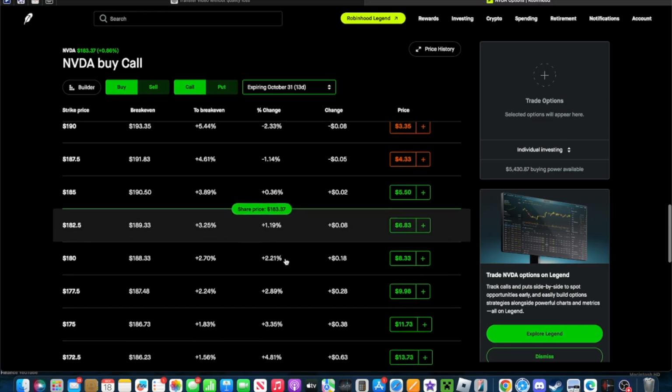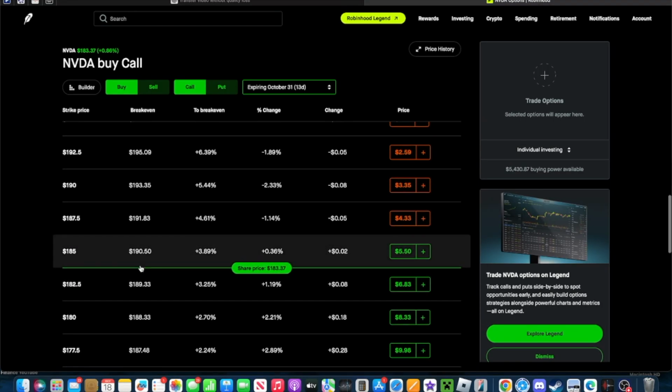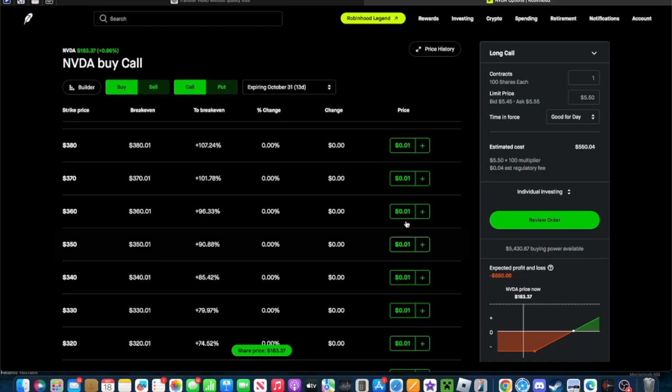And now you see all these different prices, all these numbers. What do they mean? This basically means that right here is the strike price. If I wanted to buy a Nvidia call option where I think the price will hit $185 by Halloween, that would cost me 550 bucks. So it says 550, but you do that times 100 for all the shares. So that's that.